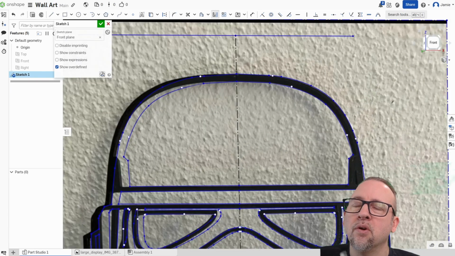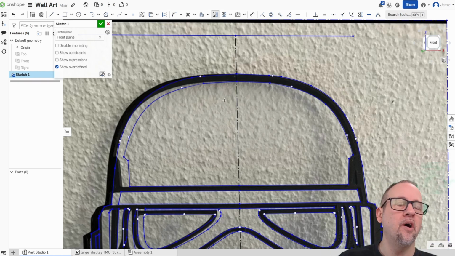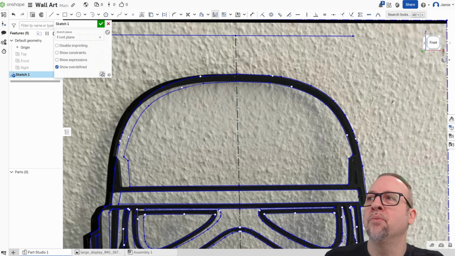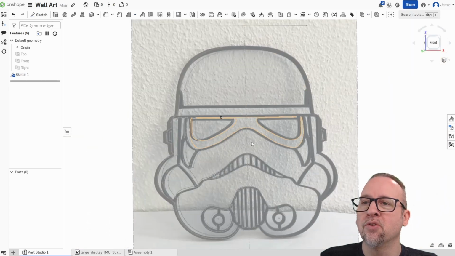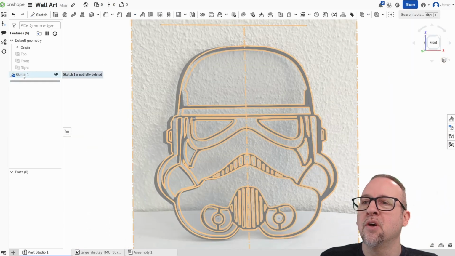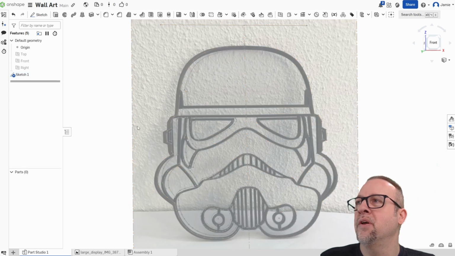That one's a little goofy, because this picture was taken at a slight angle. So if we're not 100% dead on, it won't look exactly correct. So let's finish that sketch. Now we have a fully sketched thing, and as we can highlight over here, I'm not worried about that. So now we should be able to go to extrude.